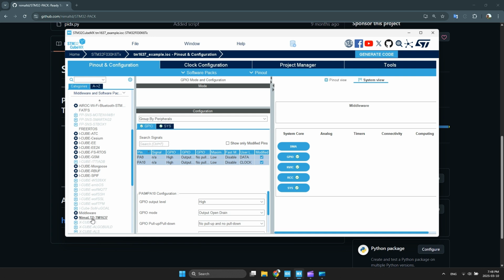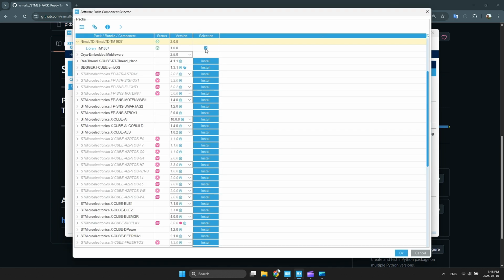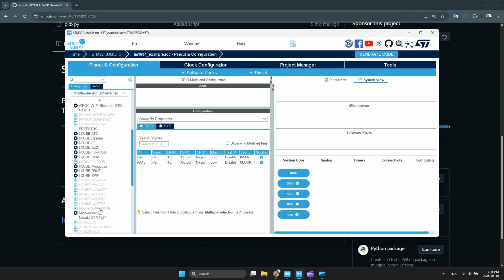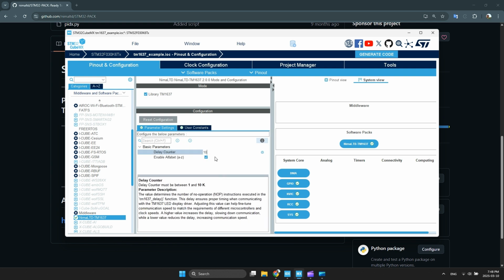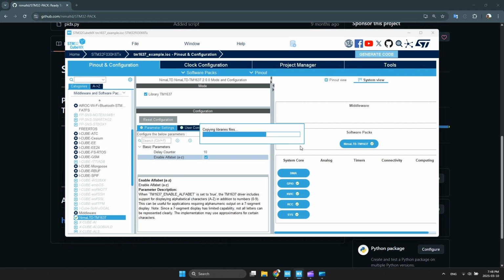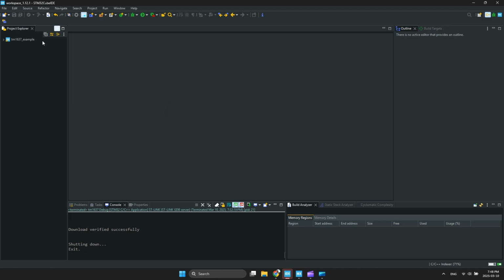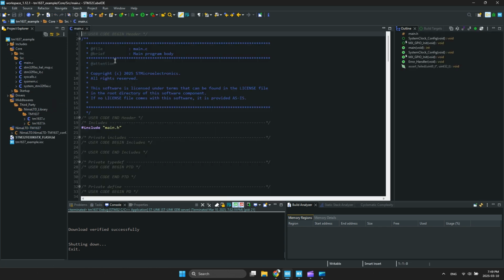To add the TM1637 library, open the Middleware tab and select it. After enabling, there are 2 options in the library: selecting loop delay to create the clock signal and enabling the alphabet. I left everything as default and generated the project. As you can see, all the necessary files have been added to the project.